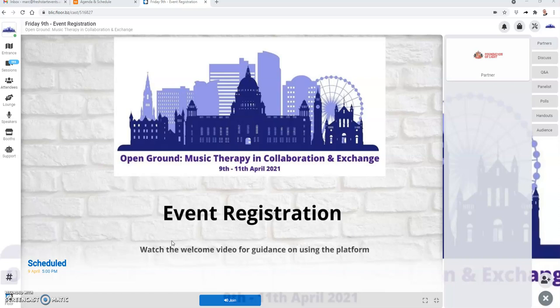Of course, what you're going to need to do once those scheduled streams finish, and the whole process you need to go through. Once you've got logged into the platform, you should end up on a screen that looks something similar to this: event registration, Friday the 9th. And of course, the session list.